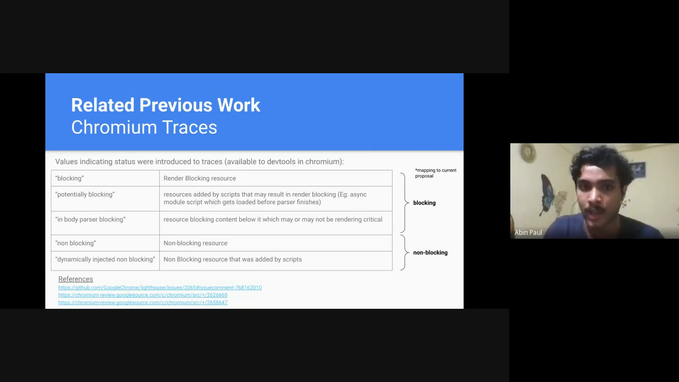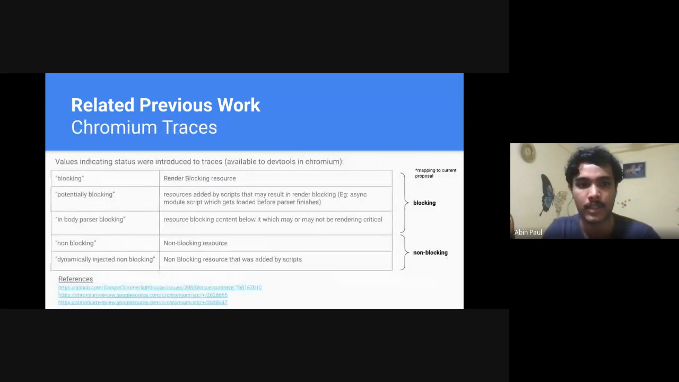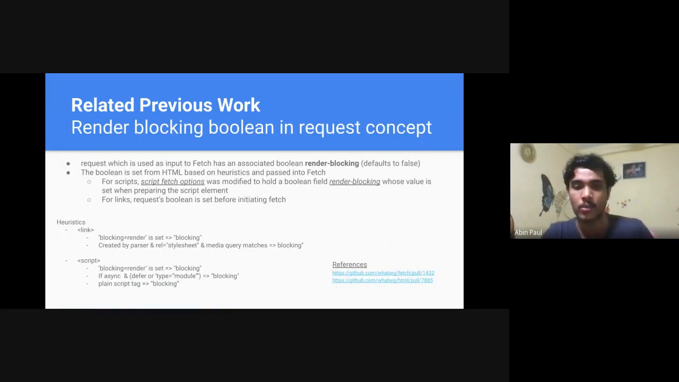Another previous work was that, later on, a boolean attribute was added to the request concept as part of fetch. So this is basically a boolean with just two values. It was added later on. If the boolean value is true, instead of saying that the resource is blocking, it says that the resource is potentially render blocking, to make up for all the cases that we discussed previously. Using the heuristics in the HTML spec, this boolean is set. And we reuse that boolean.